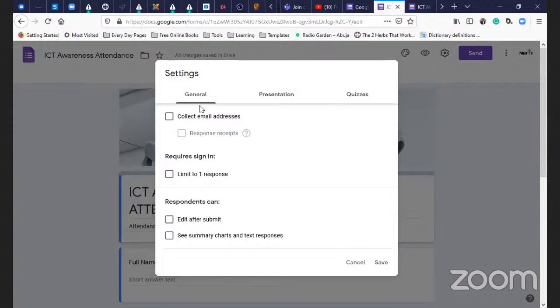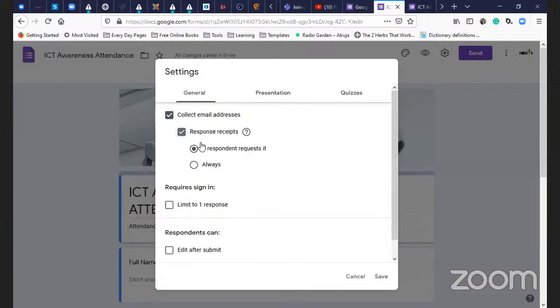Now, on the general options, you can see collect email. You can see that I didn't put email on the options I have because I want to make it compulsory. I want it to be inserted by itself. So I select this one, collect email address, then response receipts. Response receipts means that when the person finishes filling the form, you can ask, do you want a copy of the form? So this is where to set it.